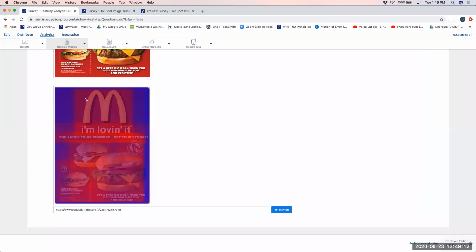But the bright colors, that's what reflects what's most commonly selected. You will see a lot of overlap, and that's what's cool about drag and drop. I can select the logo separately from the I'm loving it, or I can select it all within one grid. It won't matter. But what these findings show is that people found the Angus Third Pounder, Get Yours Today, and I'm Loving It, and the majority of the burger selection to be the most attractive image.